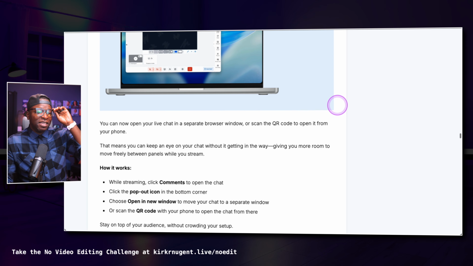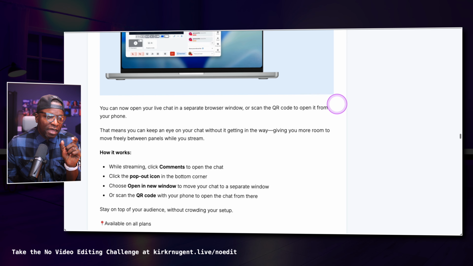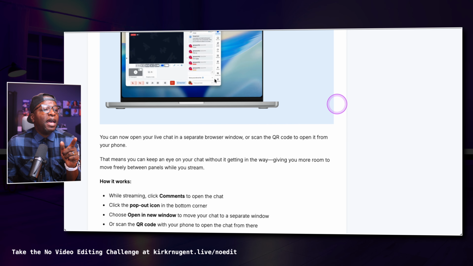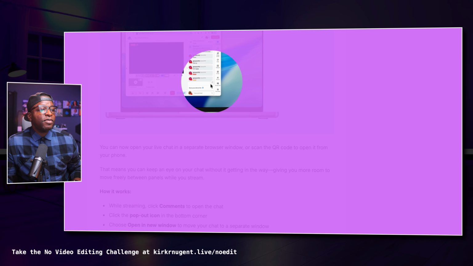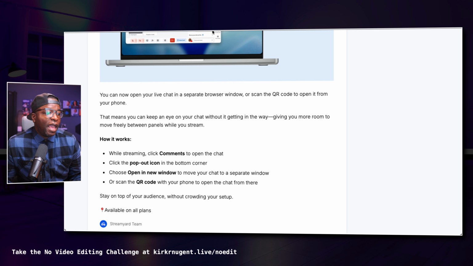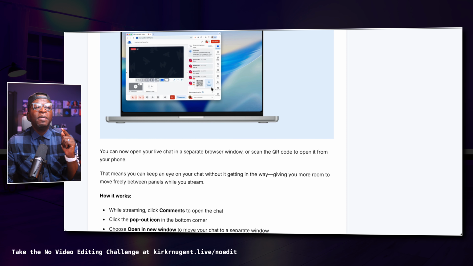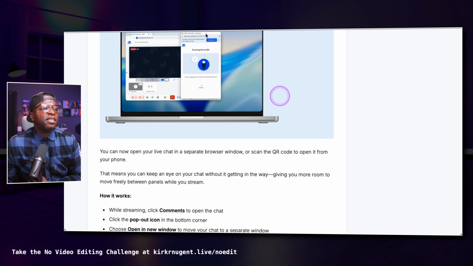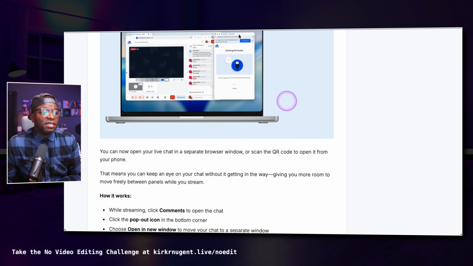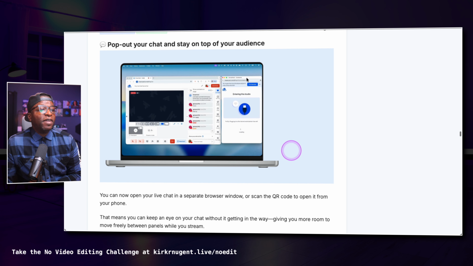Absolutely amazing. When streaming, you can click on comments to open the chat. Click on the pop out chat icon in the bottom corner. You can see that on screen right here. Right there, you can click on that pop out chat into a new window, or you can scan the QR code with your phone and actually have somebody utilize that to manage the chat on their mobile device. And they're going to actually show that here in the graphic or in the demonstration in just a second.